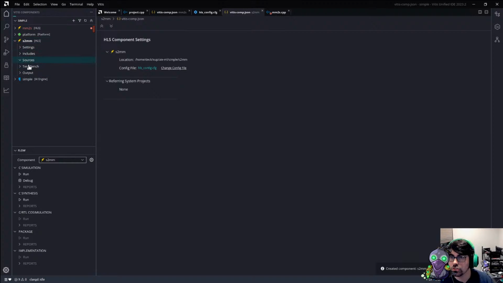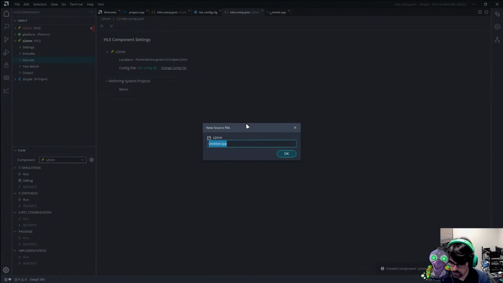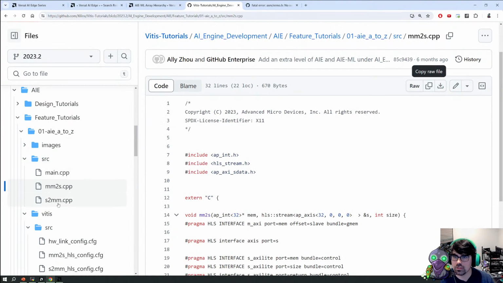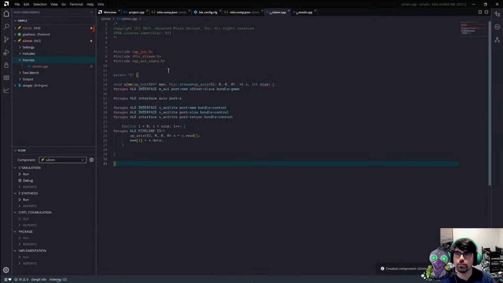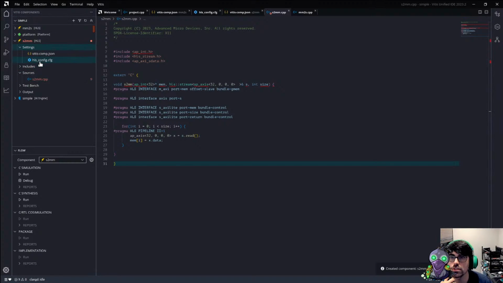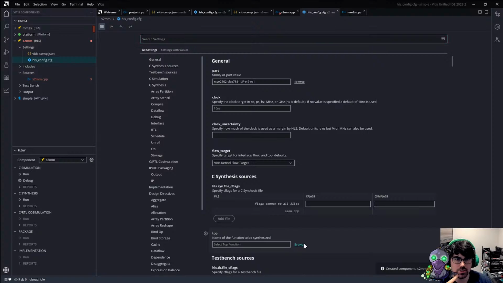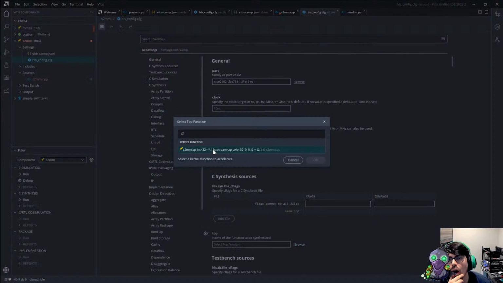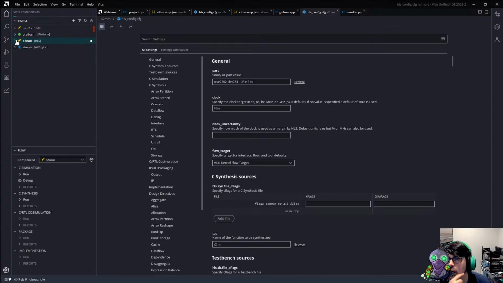Okay, then we're going to go here, sources. We're going to add new source file, go into P. Copy this. Save it. Okay. And then we've got to go to settings, the HLS config, browse the top function, hit OK. Okay, so now we need to... okay, now it wants us to create a new system project.